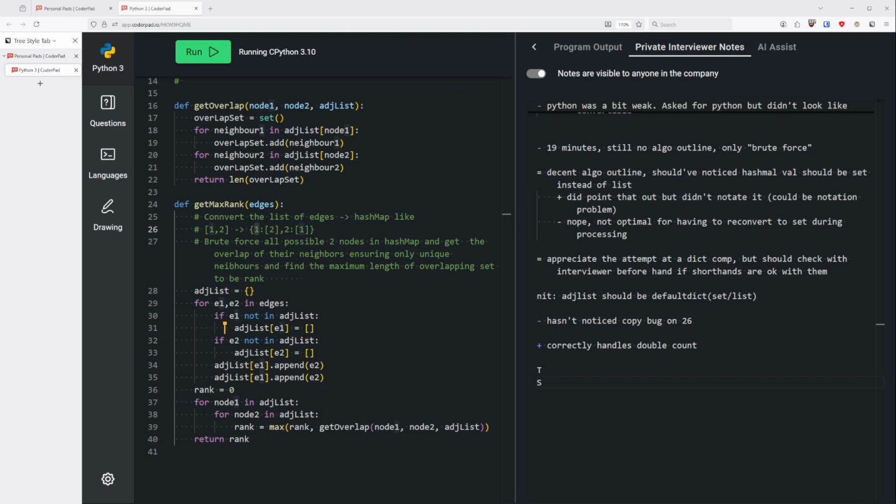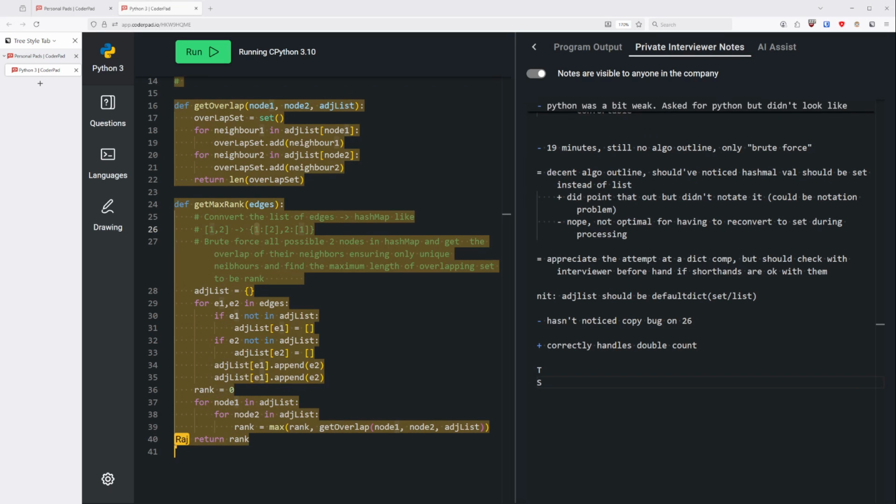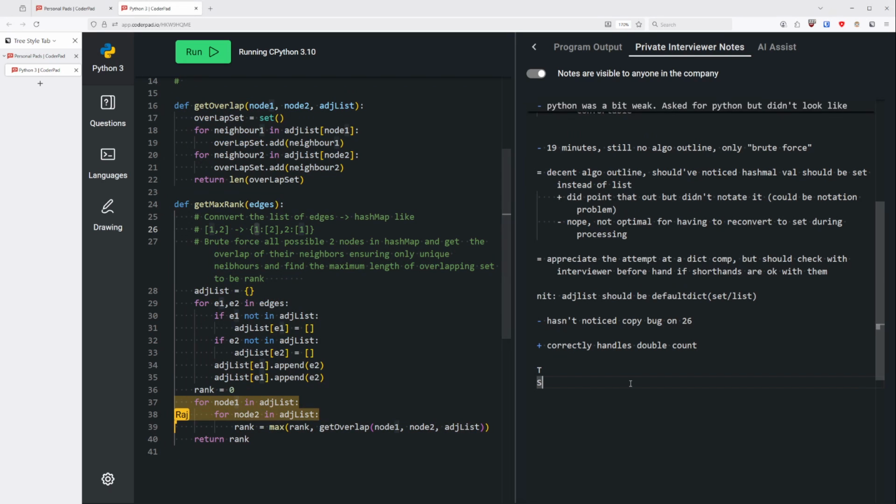I think the time complexity is, because I'm brute forcing it, I'm going through each of the vertices twice, right? So it'll be V squared, the number of vertices, because of the double for loops. And because I'm doing a get overlap set, I'm going through edges twice. So I think the time complexity will be V squared times E for this algorithm.